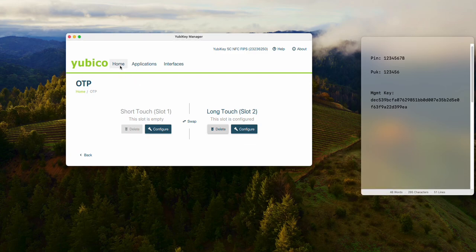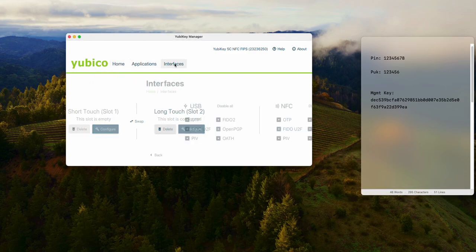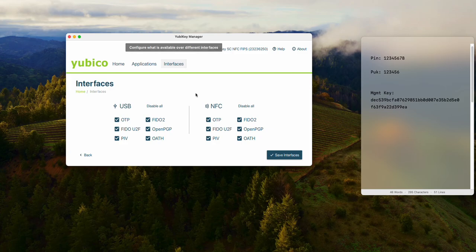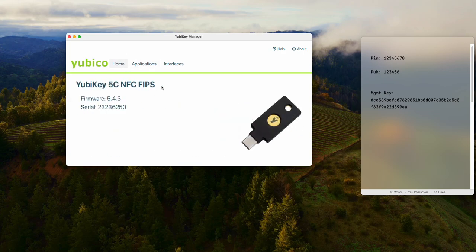That's YubiKey Manager. There's a lot more you can do. One last thing. If you want to disable anything, right now you have USB, and this is NFC, near field communication. If you want to disable certain applications, notice we have OpenPGP, and FIDO, and a bunch of other stuff you can do. You don't really need to, but if you wanted to, you can do that. So beyond that, YubiKey Manager, you are done.